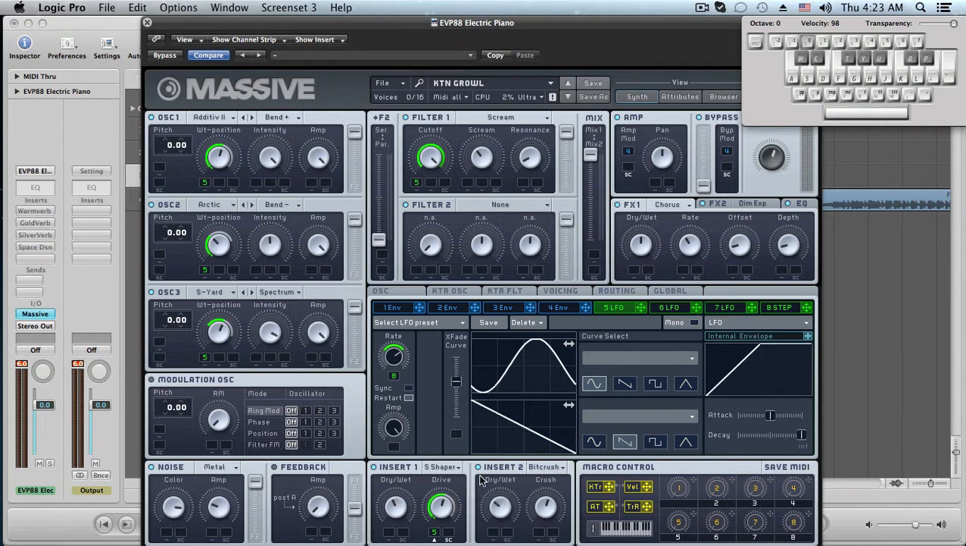Our second insert is bit crush. We are using, looks like, in between 10 and 11 on the mod wheel here on the dry wet, and the crush is in between 12 and 1. Our filter is set to scream. Cutoff is all the way up. Scream is set to about 11 o'clock, and resonance is about 8 o'clock. That slider goes all the way up. Turn the mix all the way to mix 1.